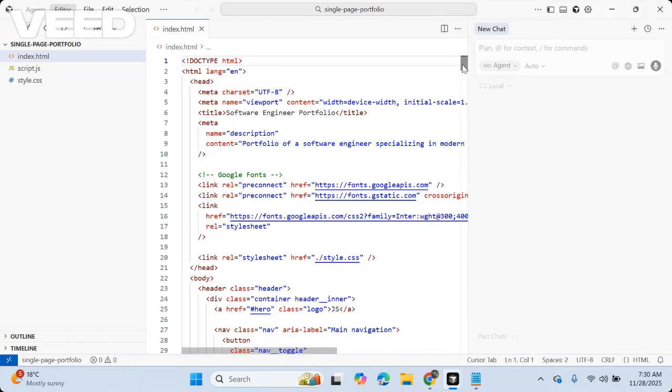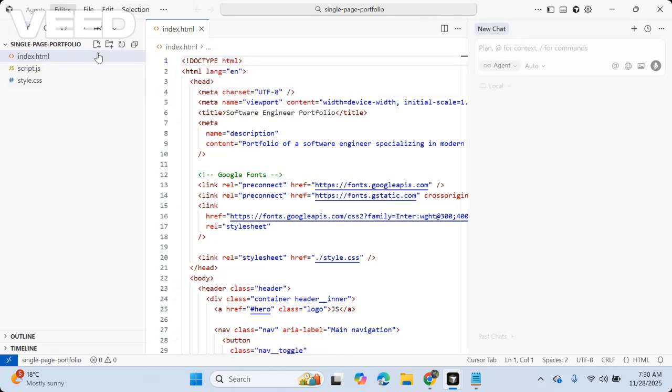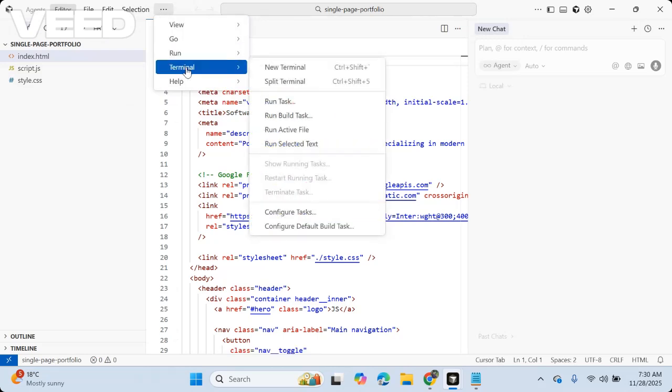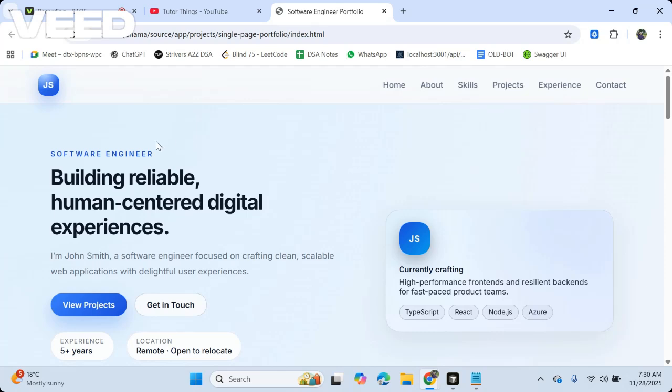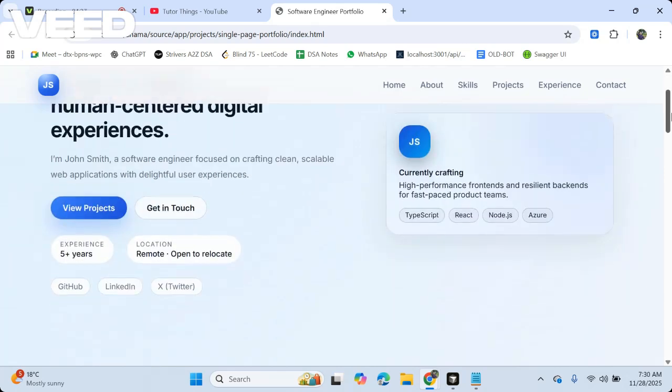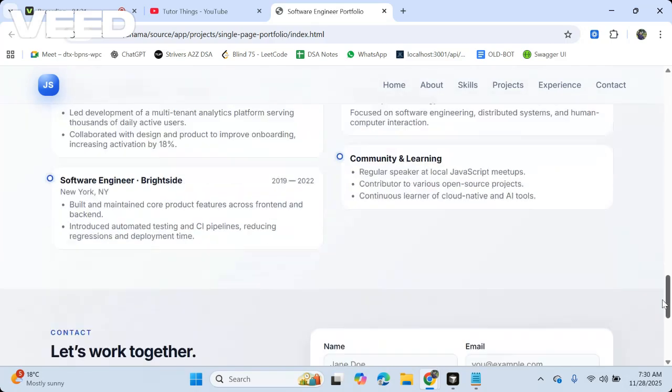So yeah, now here I am in the index.html. Let's see how this page turns out as a website. For that, you can just go to a new terminal and give start and the page name. So what is the page? Index.html. It has opened. So this is the page which we have designed in index.html by Cursor.